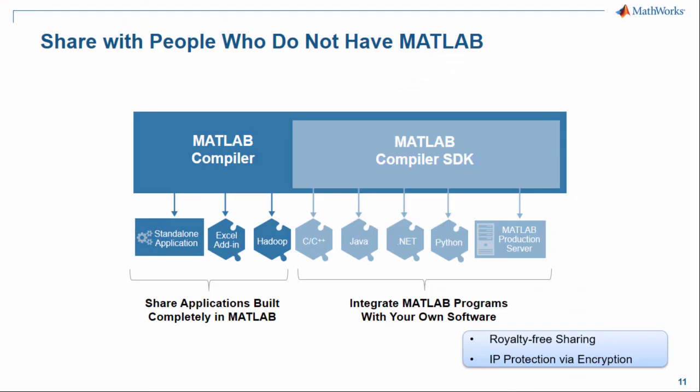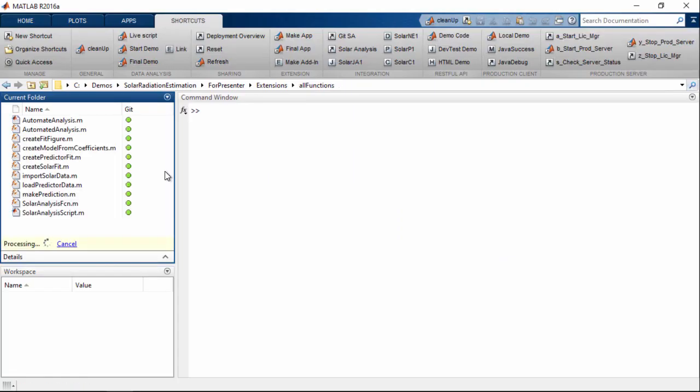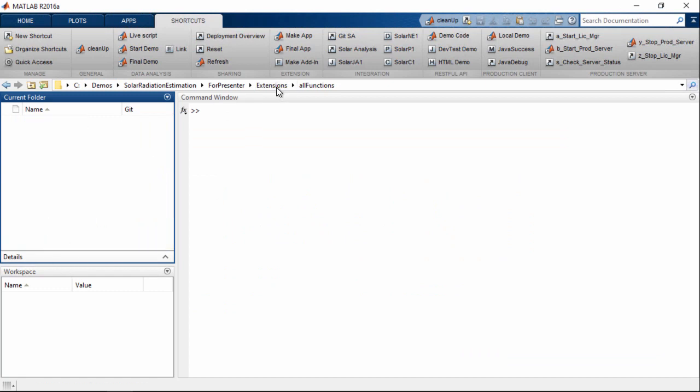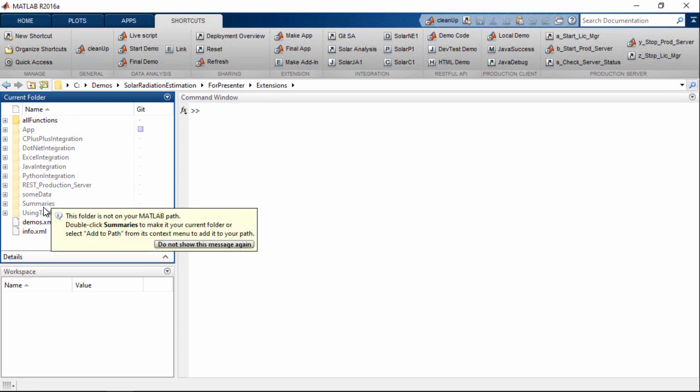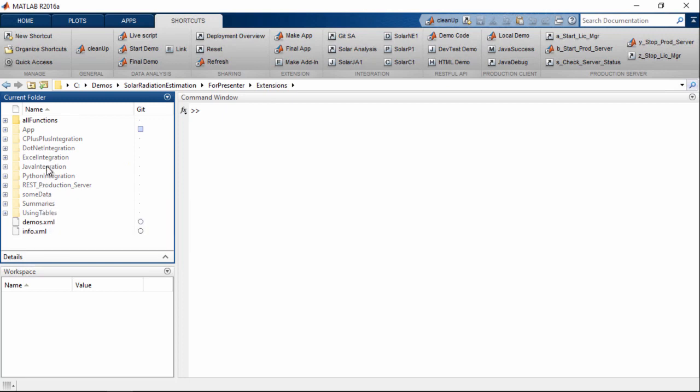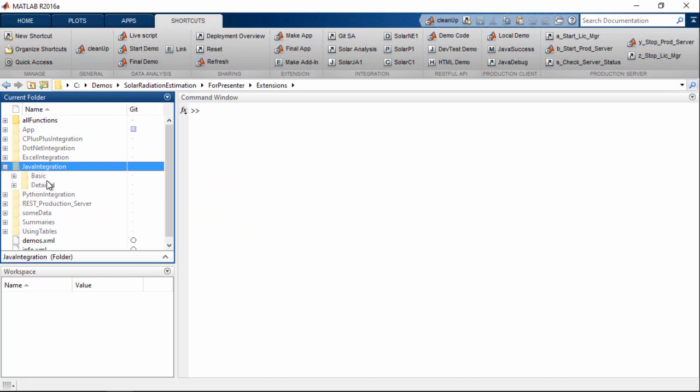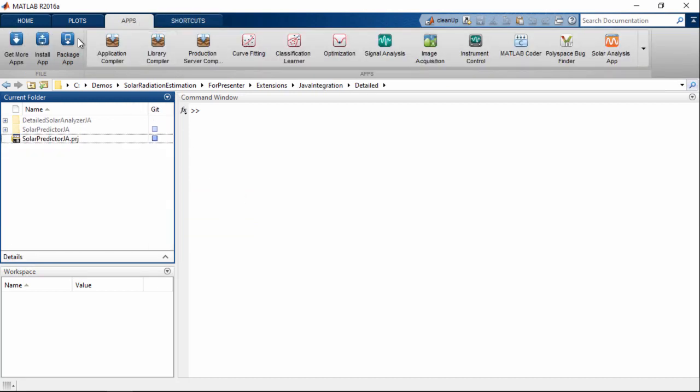If instead we wanted to package up some of our algorithms to use in another application, we can use a common group of functions and then choose which of the different targets we would like to build our example for. We previously looked at a Java integration, so let's look at that more closely. We can use our library compiler.